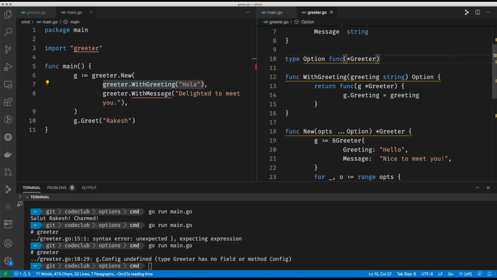It will return an option suitable for passing to greeter.New. What is that option? Well, it's a func which takes a pointer to greeter, as all options must do, and it sets the greeting on the greeter to the greeting. Really too much greeting going on here, but never mind. But you can see where that's going, can't you? And we can write WithMessage in the same way, can't we?